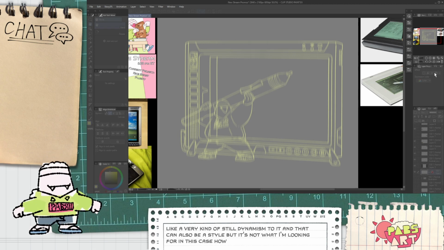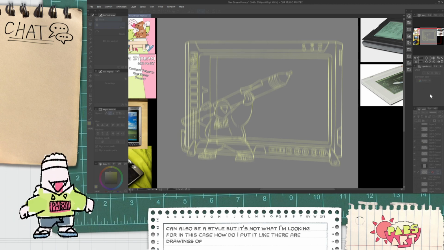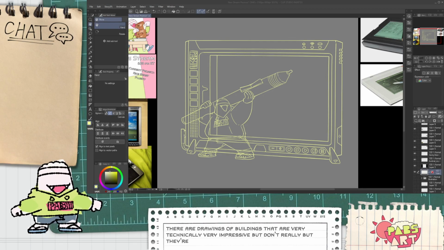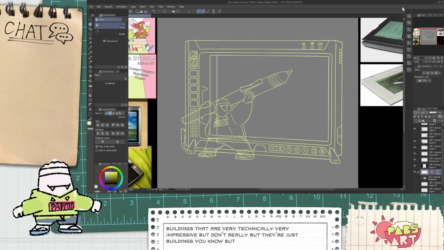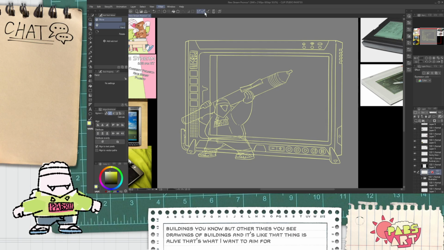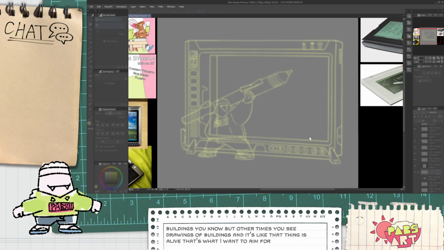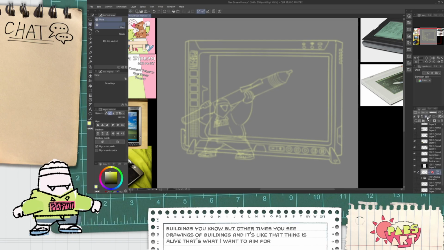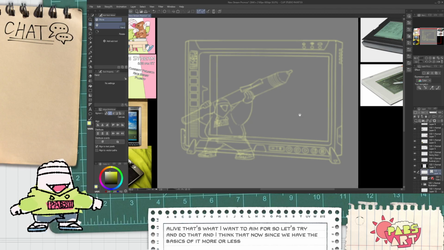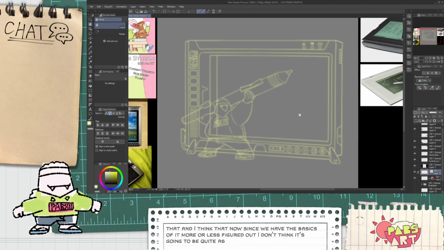How do I put it? There are drawings of buildings that are technically very impressive, but they're just buildings. But at other times you see drawings of buildings and it's like, that thing is alive. That's what I want to aim for. So let's try and do that. Since we have the basics more or less figured out, I don't think it's going to be quite as difficult as if we were starting from scratch.